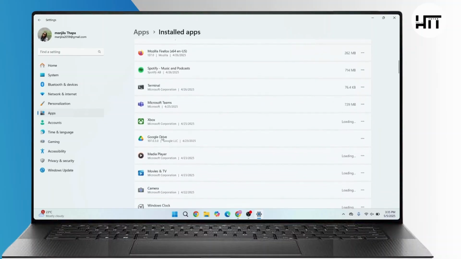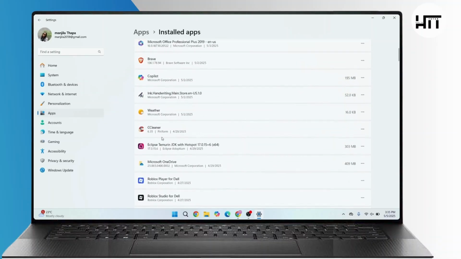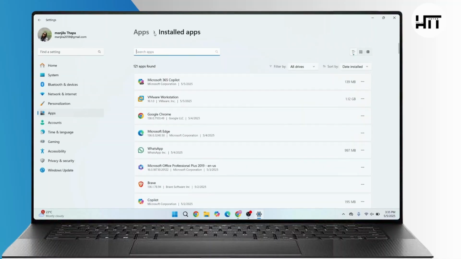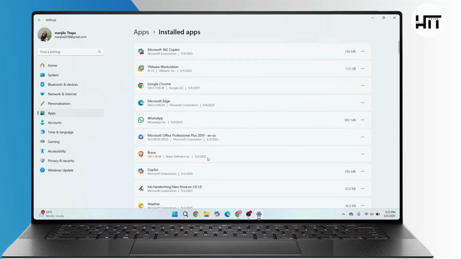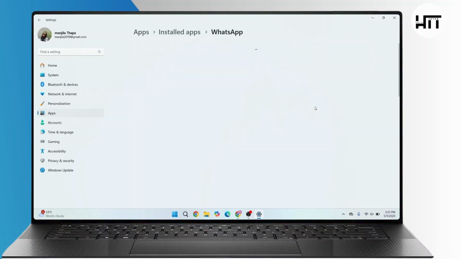From here, select the application that is causing the error or that is not opening or launching. If you cannot find it here, you can search using the search bar as well. For example, let's say my WhatsApp application is not working. For that, click on the three dot icon next to WhatsApp, then click on advanced options.